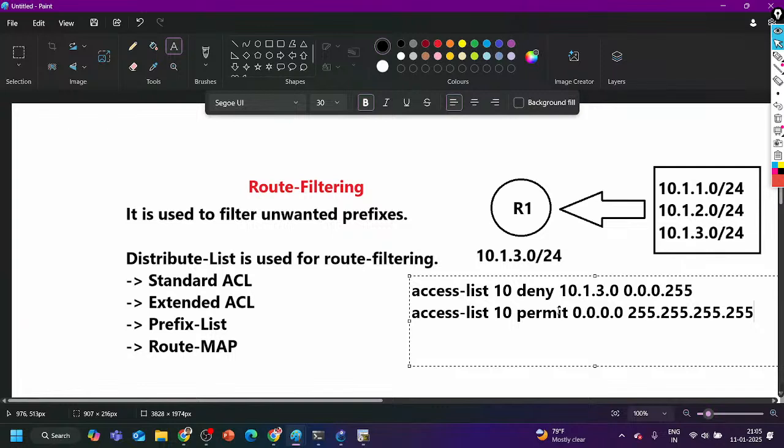Sir, if implicit deny is there, why are we denying it explicitly? No, that is the last statement. If you forget to write the deny command, then automatically it will deny everything. Whatever we are permitting would also not be permitted, because the implicit deny will deny it as well.